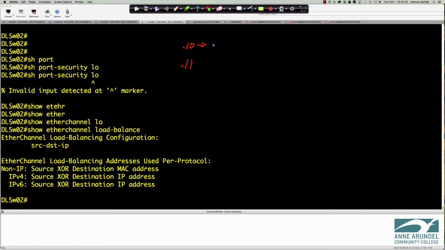in binary, 10 would be 1010. However, we're only interested in the last 3 bits of each of these. And so then 11 would be 1011. So here's what we have for the last 3 bits when we're using an EtherChannel that has 8 links.